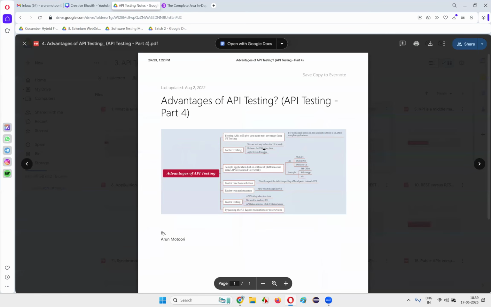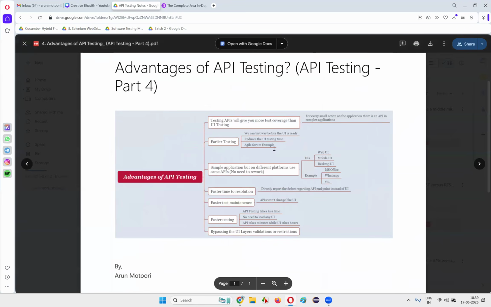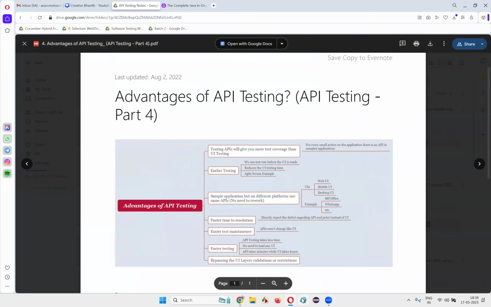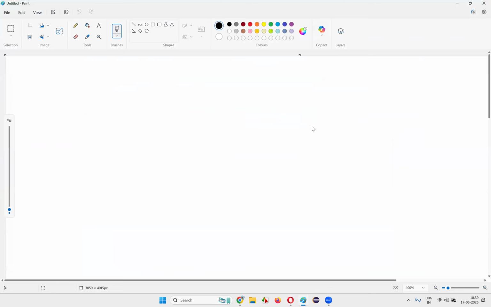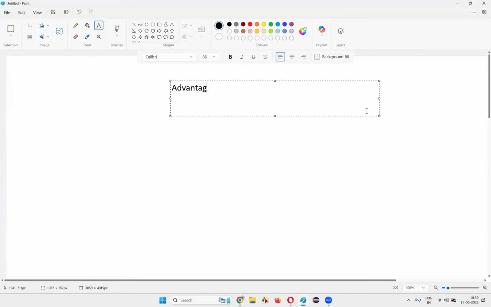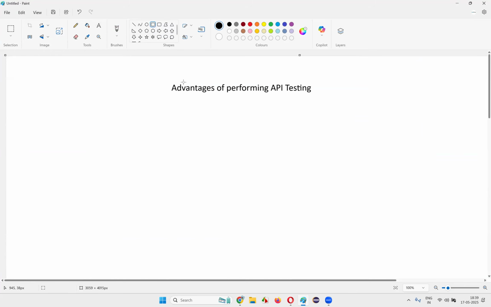One of the topics that I'm going to cover here is the advantages of API testing. The first topic for today's session is advantages of performing API testing. What do you think is a major advantage? Guys, what do you think is a major advantage of performing API testing?